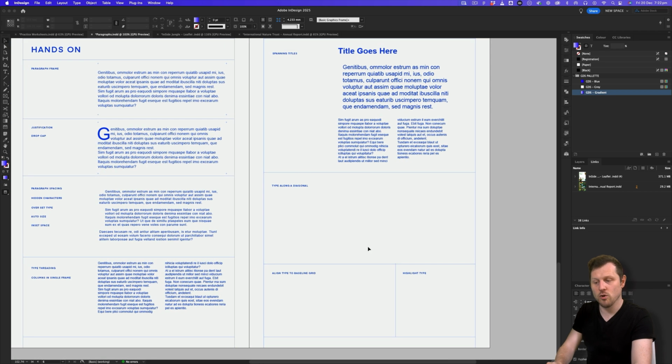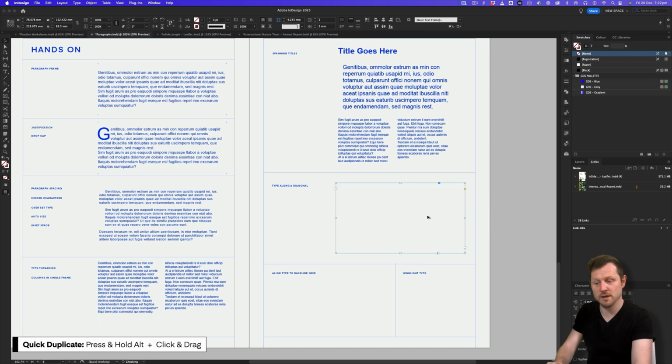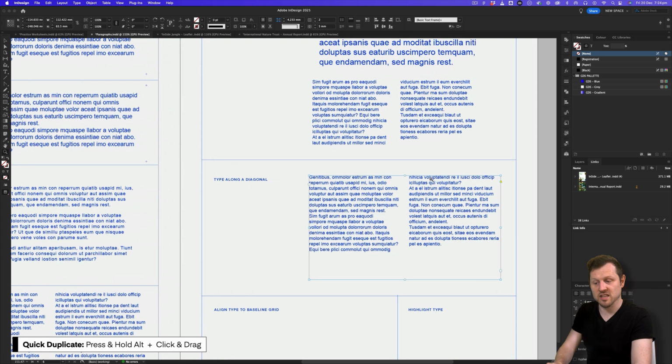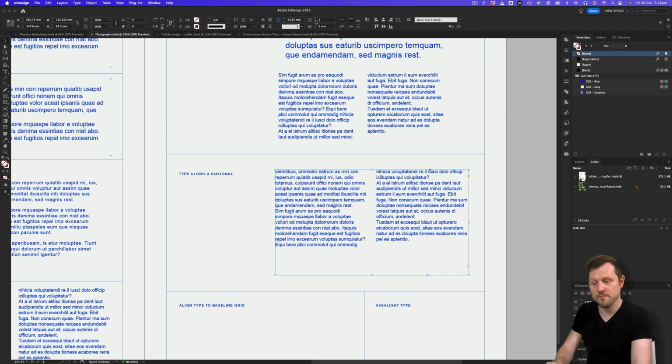So I'll come back into our worksheet, click on the text frame we created earlier with 3 columns, press Alt and click and drag into the next page to duplicate. Up in the control panel, I'll set the column to 2, and with my text frame, I'll come over to the tools menu, click and hold on the scale tool, and we will see a tool called shear.